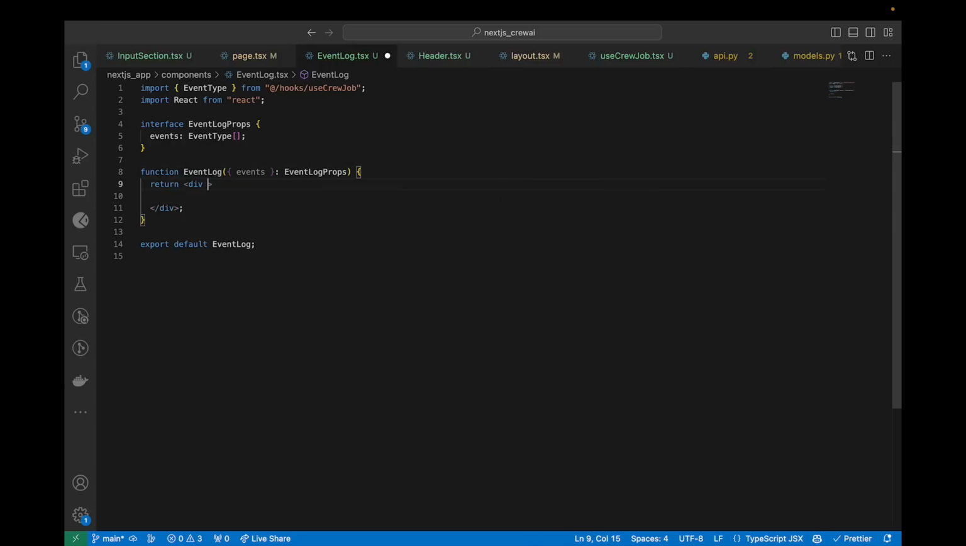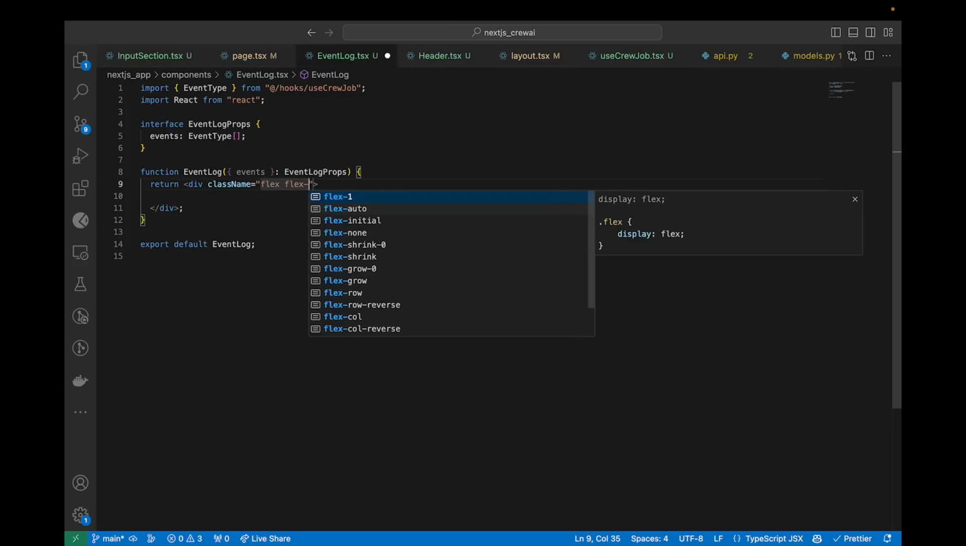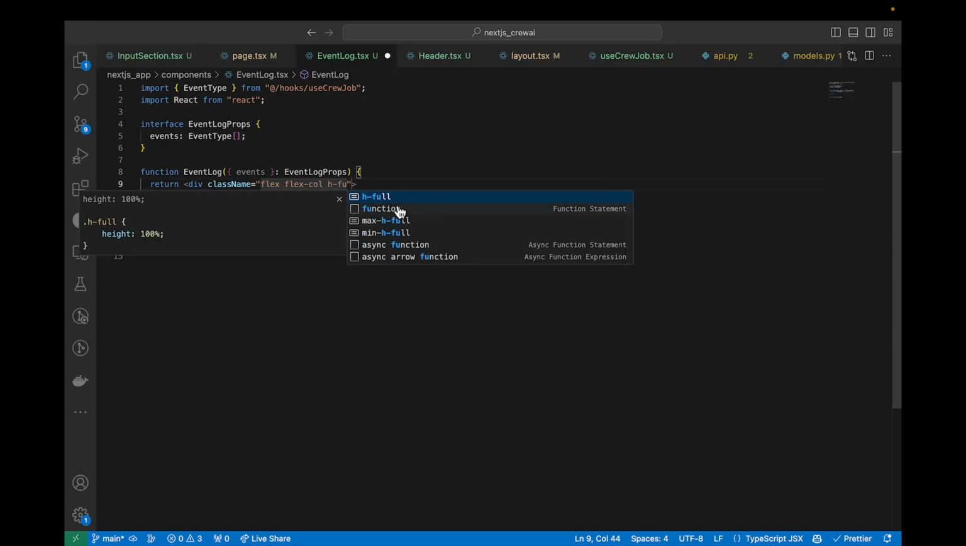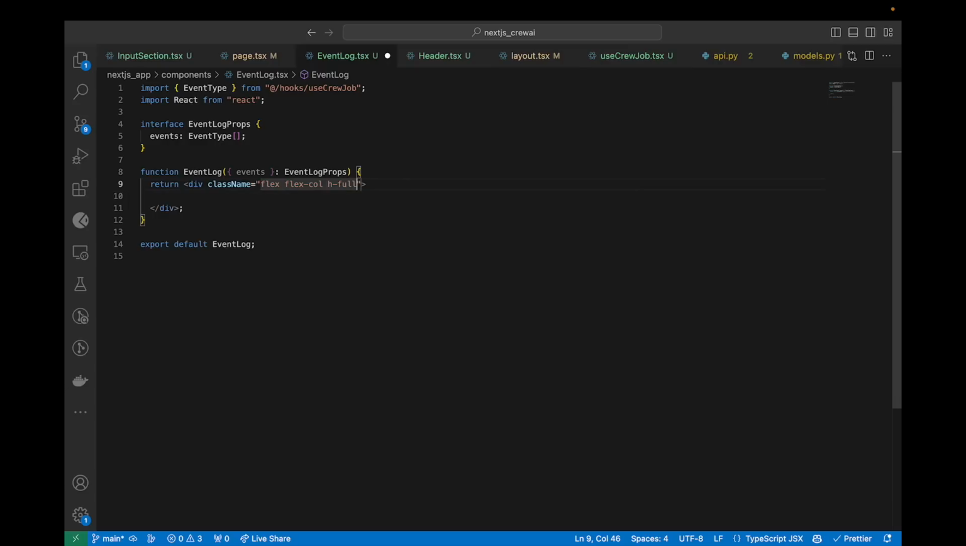So what we're going to do is start adjusting some of our styles. We're going to say the class name of this is going to be flex, and we're going to do flex column because we want all of the event logs in here to be stacked on top of each other vertically. And we want the height of this component to be full. So you can see h-full means height 100%.